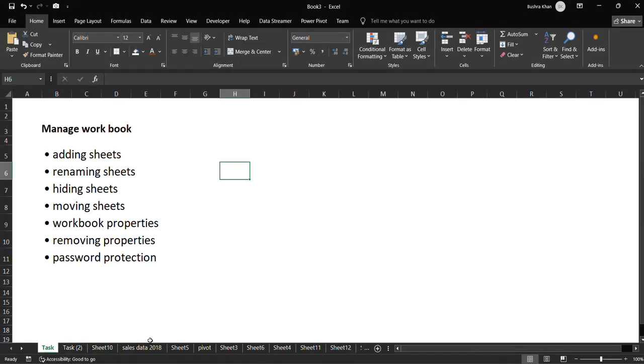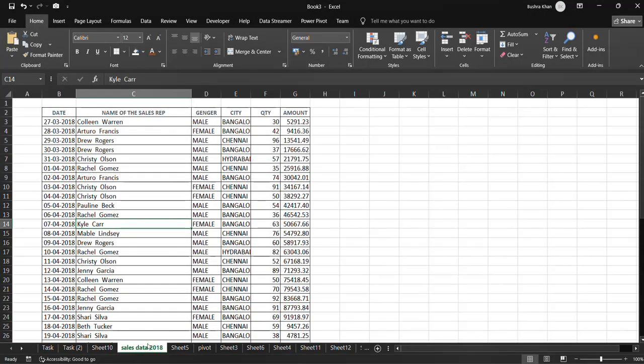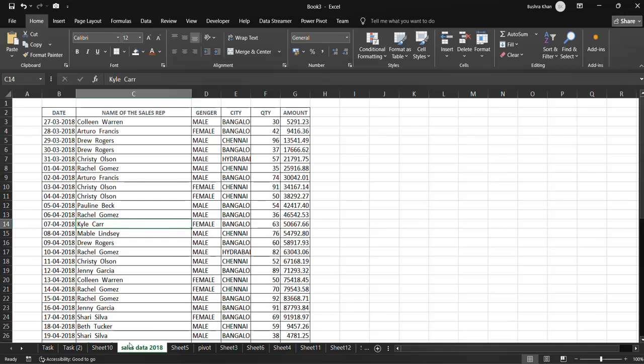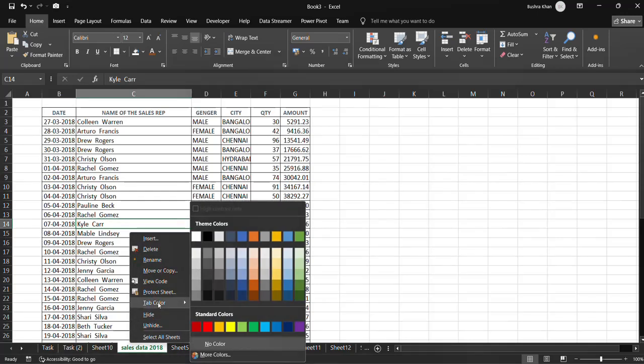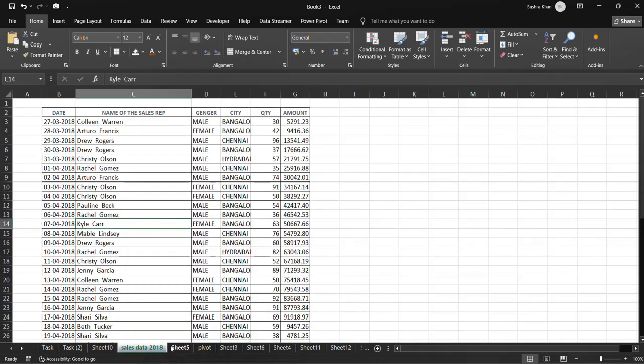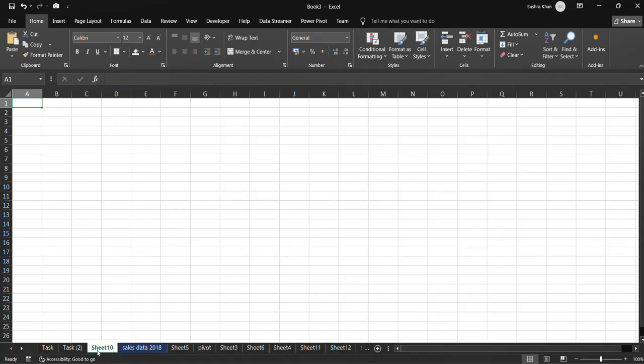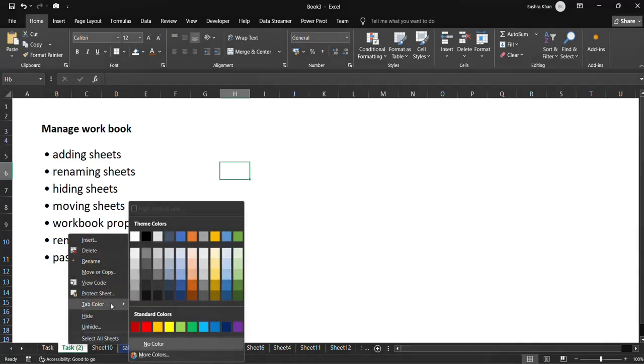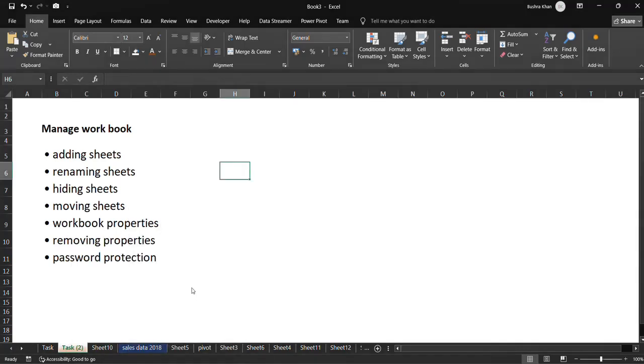Next, how to color these task sheets. I wanted to color them as well. So this sales data I wanted to color in blue. To do that, first activate that sheet by clicking on the name of the sheet. Right click, here you will see tab color, and here you have multiple colors. I wanted this color, blue. There is no difference here right now, but once I go to a different sheet, you will see this is blue color. This is how you can change the sheet color as well. Right click, go to tab color and click the color you wanted for your particular sheet.